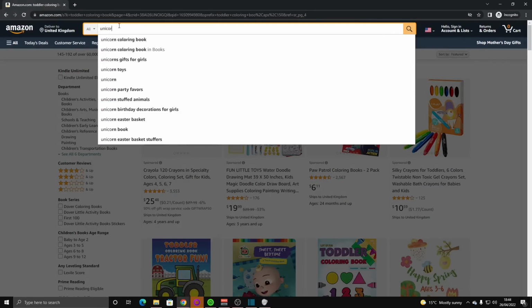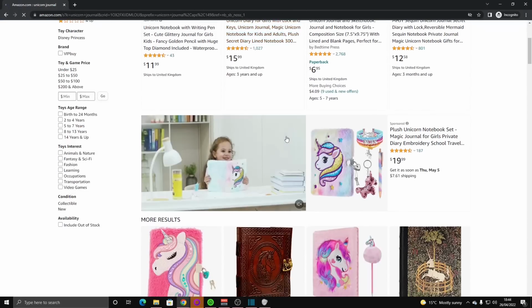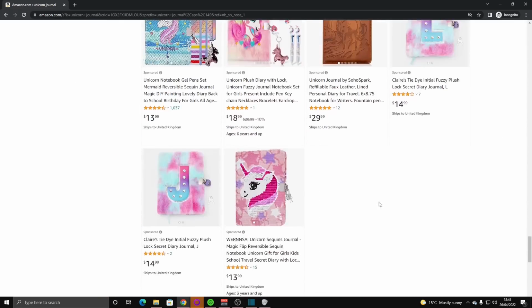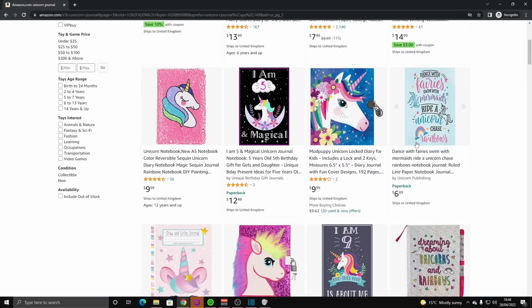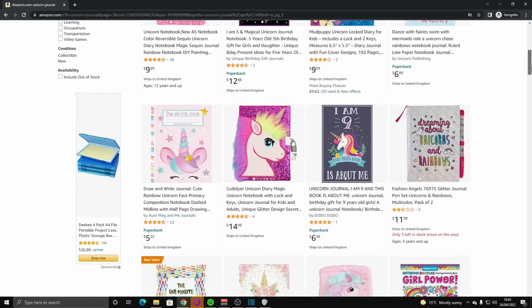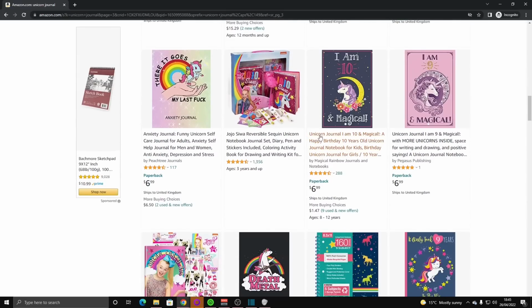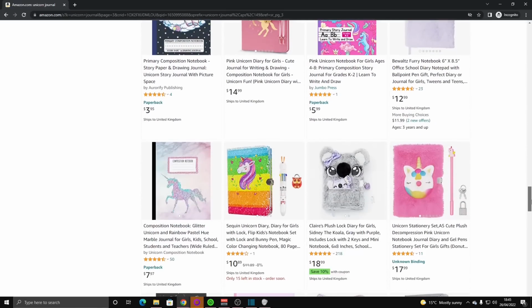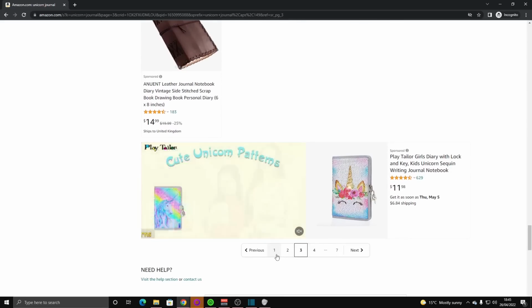let's just say a unicorn journal, you know, take a look at all these unicorn journals, okay? So these are going to go on for page after page after page, okay? Yeah, these are all unicorn journals here, as you can see, unicorn journals with slightly different colored covers on them, okay? It's going to be incredibly hard if you make a unicorn journal. It's going to be incredibly hard for you to get ranked organically on page one unless you run ads to your book.